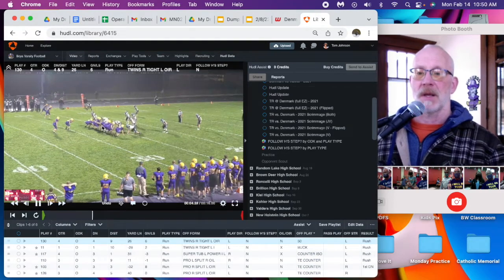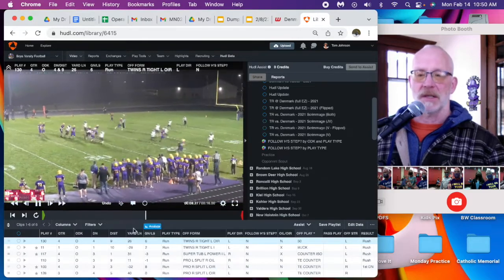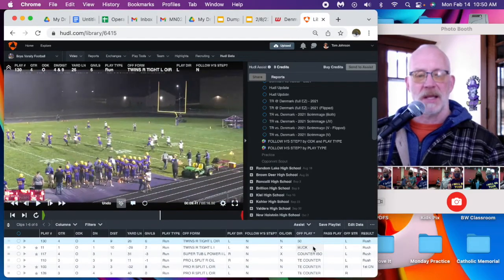So you can see him here. These guys don't know it, but their quarterback just kept. All right. The other play that they ran is a buck.